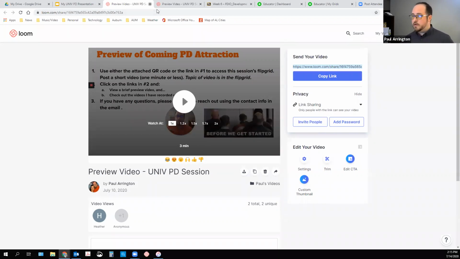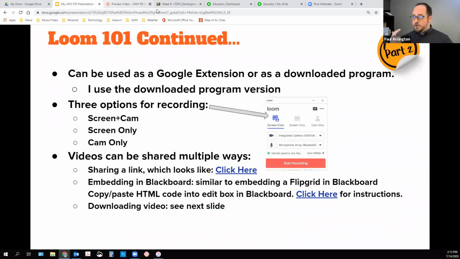So you can give them a link. You can, as I'll show you in a second, embed it in Blackboard. Again, I like doing that because it's one less thing where they have to go in and then go right back out to view something.